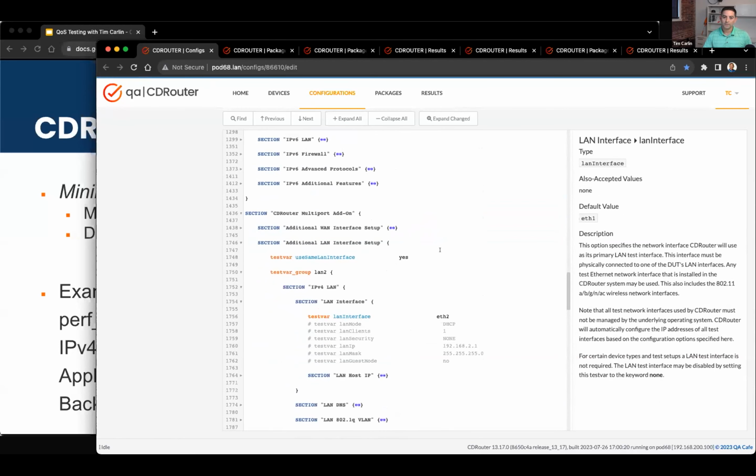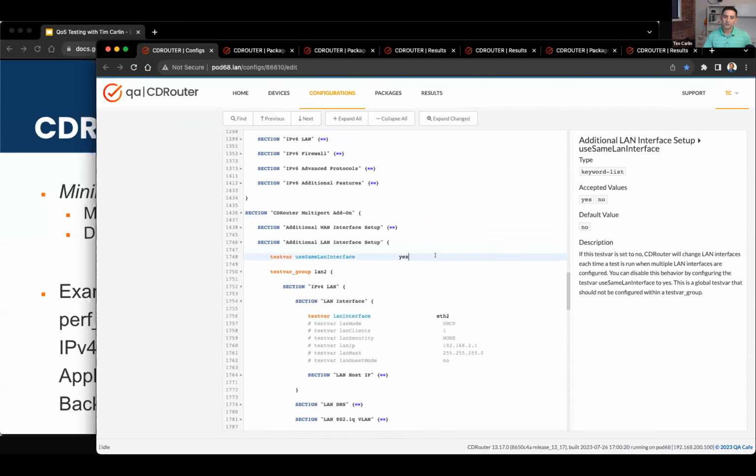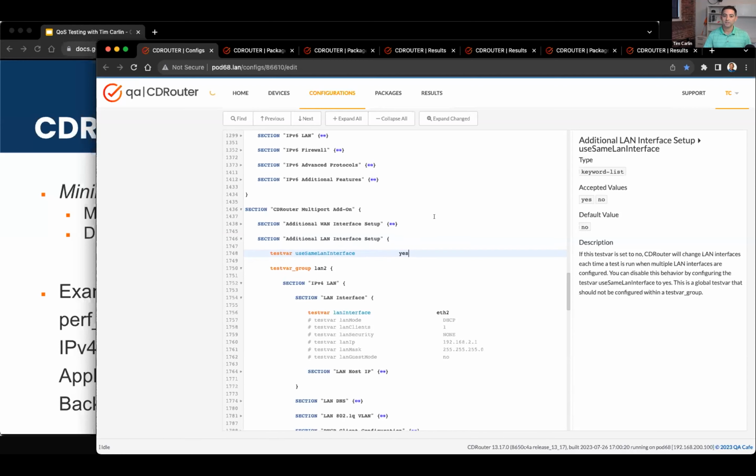I do recommend, if you have the multi-port add-on and you're looking to do QoS testing, at least be very aware of the use same LAN interface test var and our stack rotation logic. It can be somewhat confusing to rotate through the stacks when you're trying to run QoS testing. So, I recommend actually using the same LAN interface and being very deliberate about which interfaces you're testing with. However, you can certainly arrange the test list in such a way that it makes sense to rotate through the stacks.